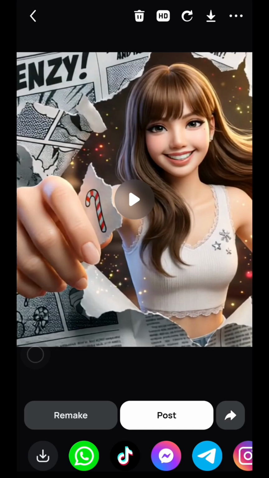That's how you can create the Christmas break to cartoon effect using Pixverse. It's completely free and super easy.